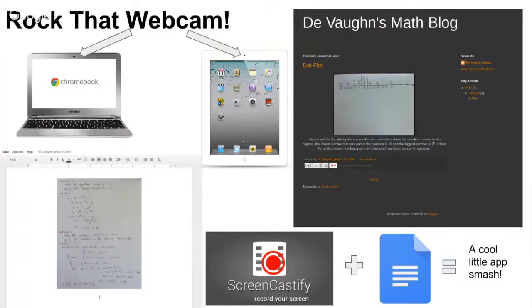So we'll finish up this presentation. Well, the last slide here is about rocking that webcam. This is a device that, in my experience, has been very underutilized in education, whether it's the webcam on your iPad or a Chromebook or a laptop. Very powerful, but often used just for pictures.